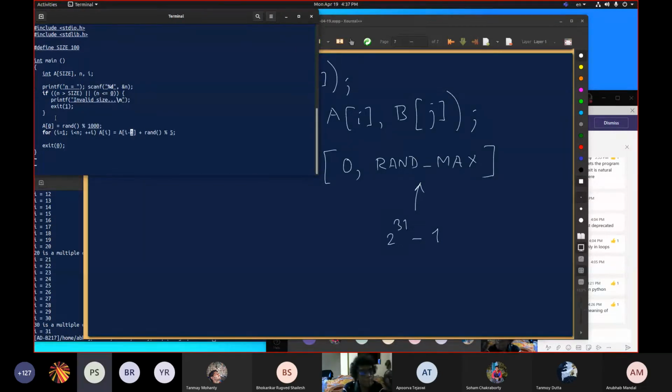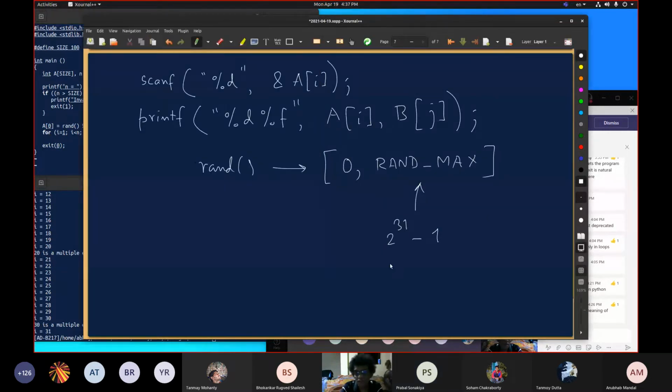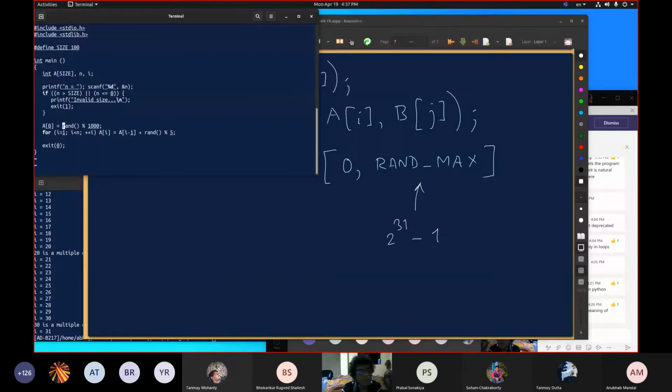Why is it taken modulo 1000? Because I do not want such big things as 2 power 31 minus 1; let it be just small values, random integers in the range 0 to 999. And then every time you increase by 0, 1, 2, 3, or 4, since rand%5 is a value between 0 and 4. Then I will just print, for i equal to 0, i less than n, i plus plus.